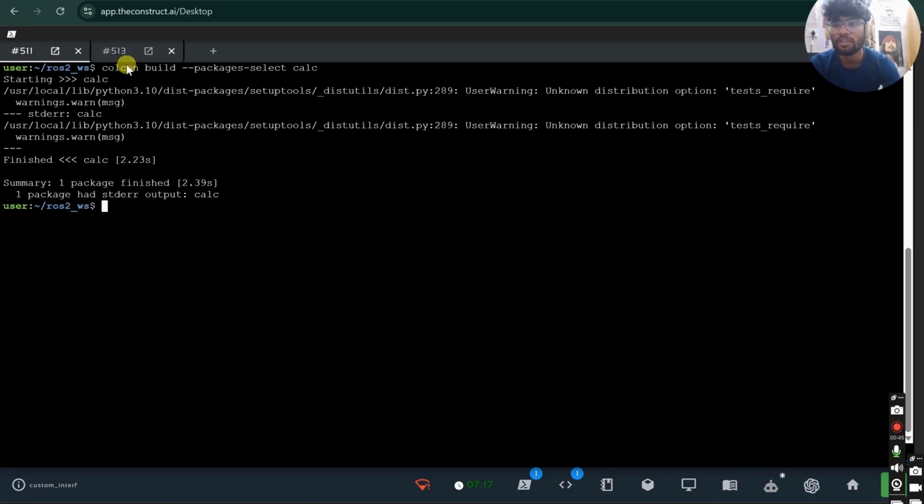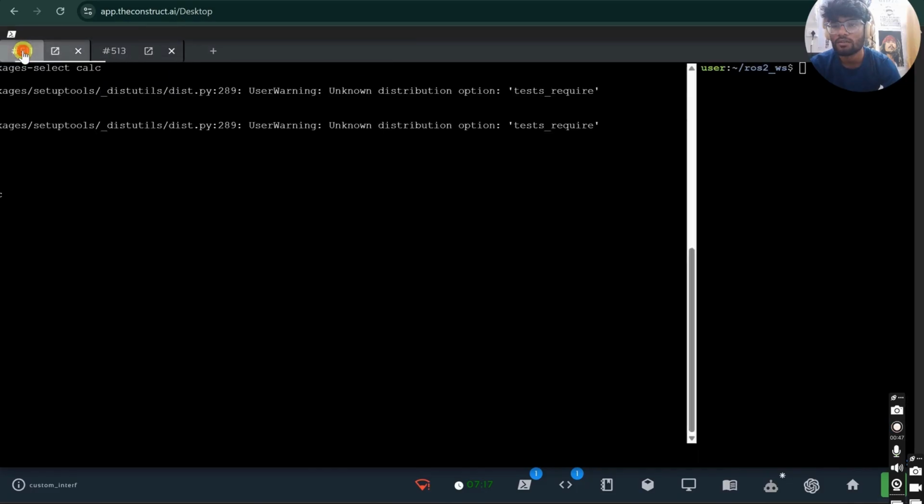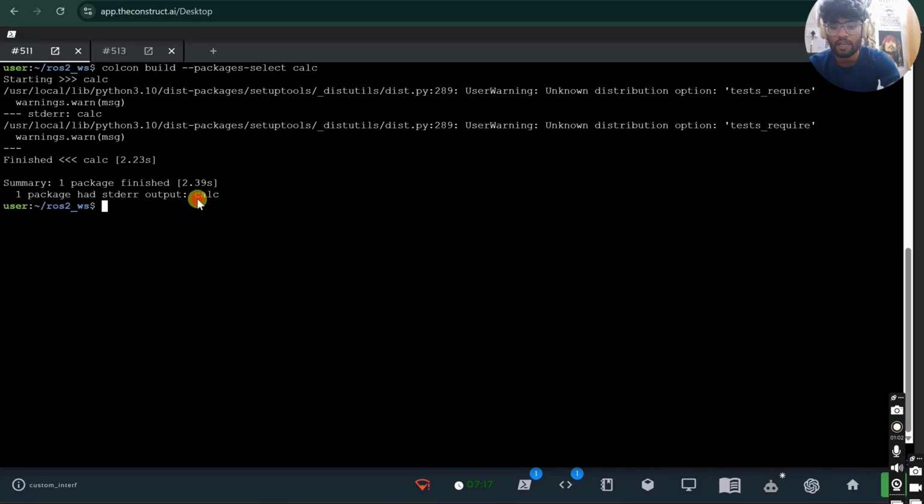Now we will need two terminals, one for calling the server and one for the client. So we will source this as well, and we will source this too.